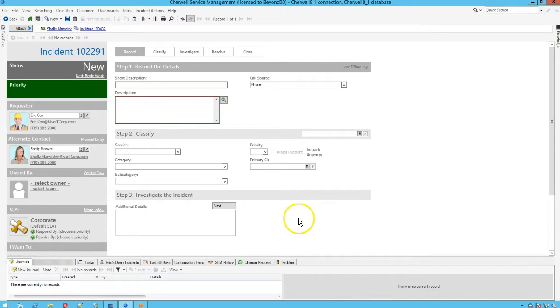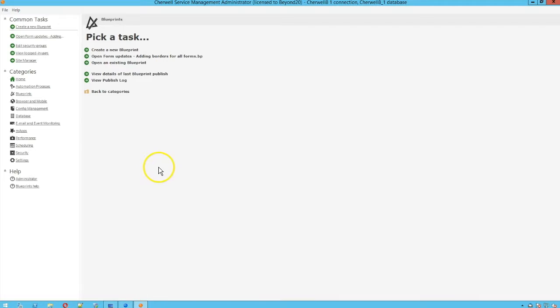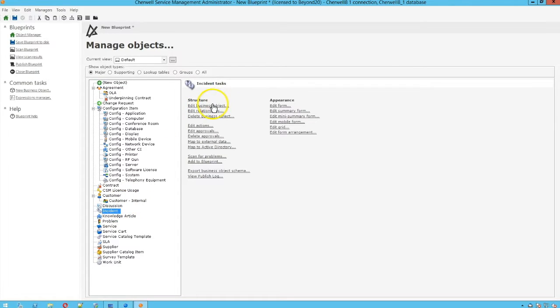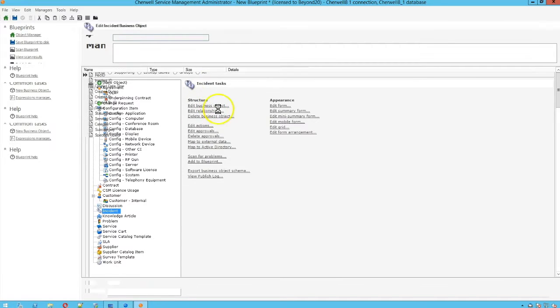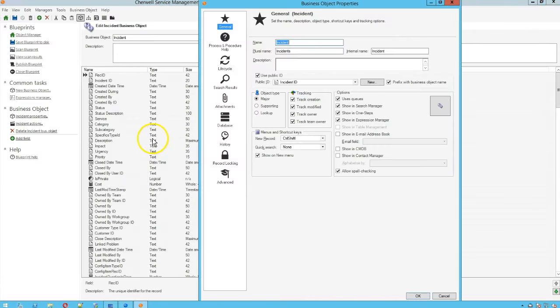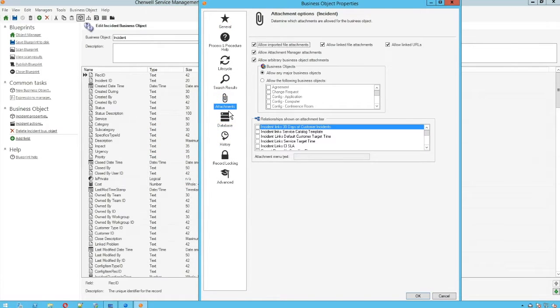Now that I've shown you that, I'm going to get into how we can build that out to work that way. We'll need to go into our admin tool and we'll need to create a new blueprint. And since we're working with the incident business object, I'm going to select our incident object and go into the business object editor, and we'll need to open the business object properties. Now go to the attachment screen, and depending on what you want to attach to incident, you're going to have a couple of different settings here.